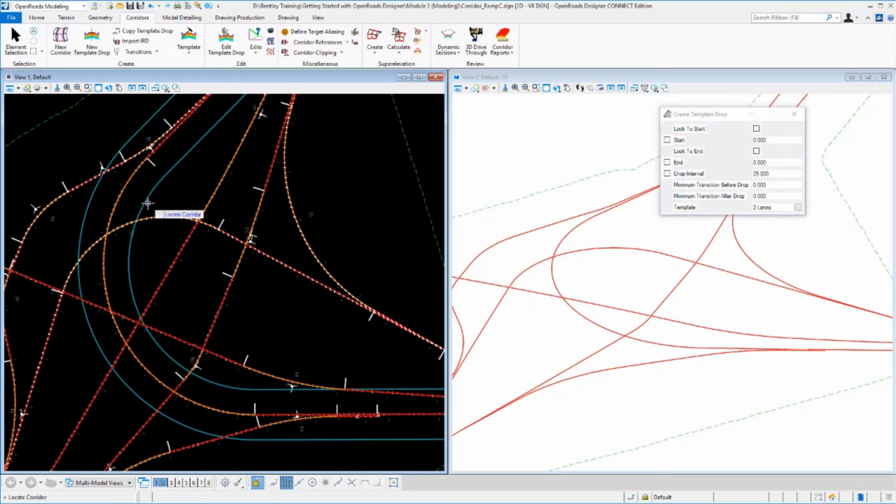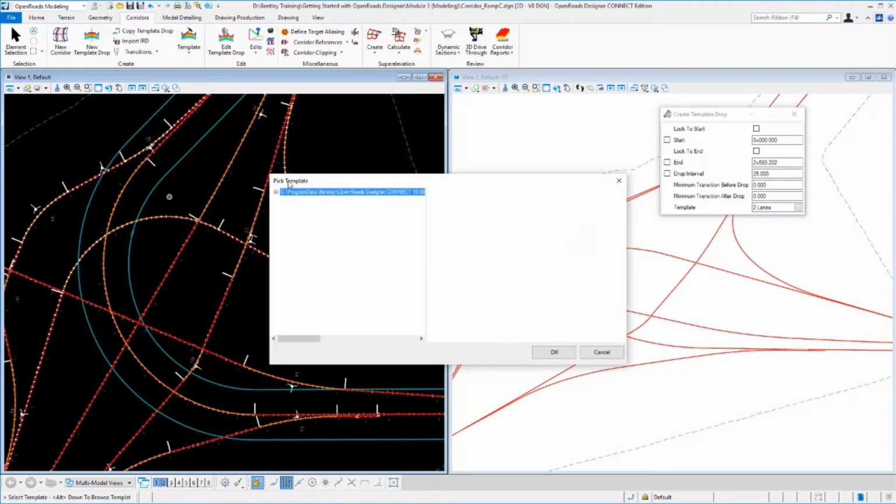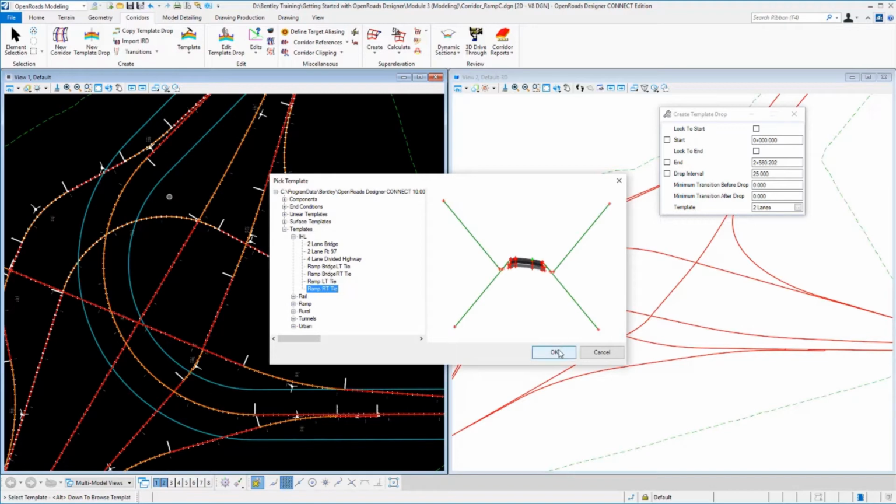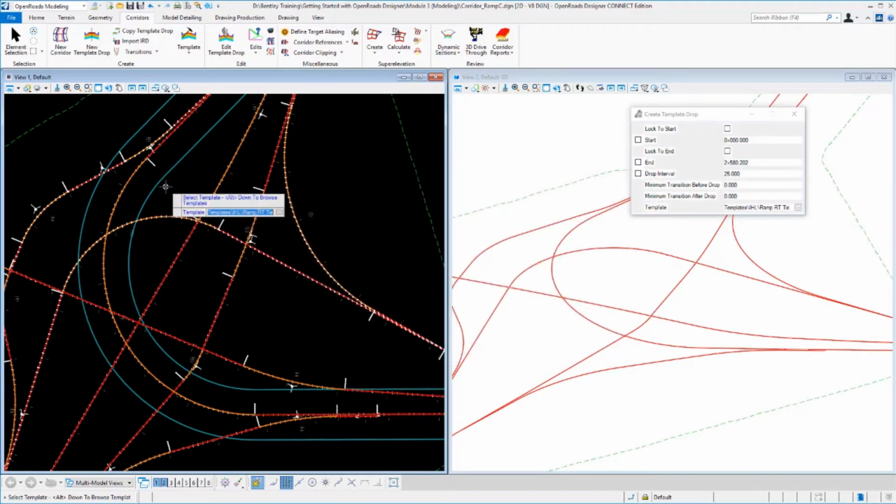We'll add a template drop to that corridor. If we hold down our Alt key and press the down arrow key, our template picker window appears. We can browse down through this and find the templates we want to use. In this case, we've set up a template called Ramp RT Tie that we're going to use with this. So I'll just select that template and accept it. Need to define the starting and ending stations where this template is going to be dropped. I want to start at the very beginning of my corridor, and I can use an Alt key as a shortcut to lock me to that beginning. So I'll click Alt and then data point to accept that.